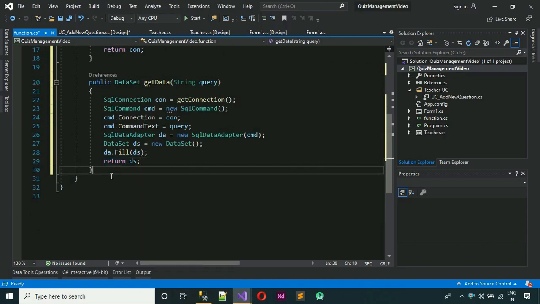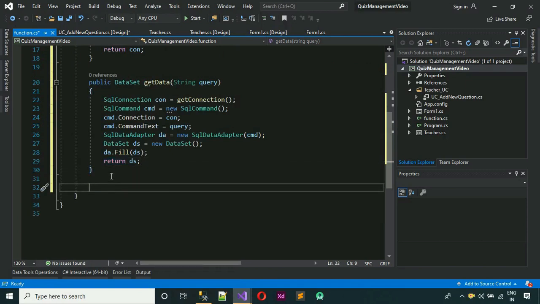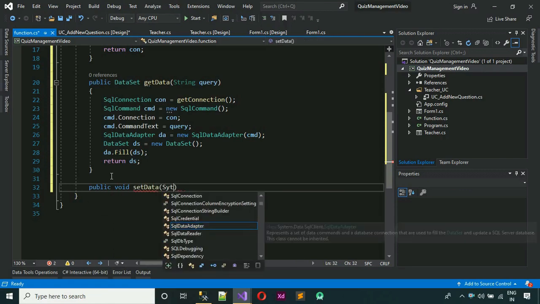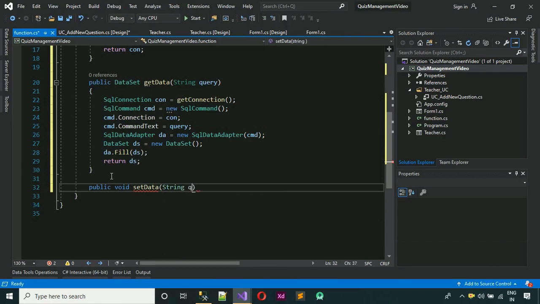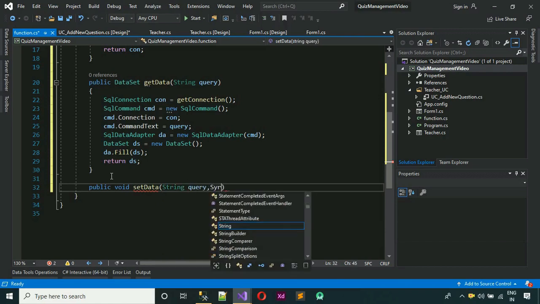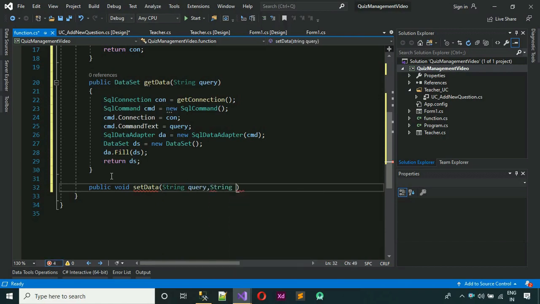Okay, after this we need one more method, that will be the set data, that will only perform the operation, that is insertion of data, deletion, these types of stuff will be performed with the help of this set data. So public, and this method is not going to return anything, so public void set data, and this is going to accept two arguments, the string query, and the string message.